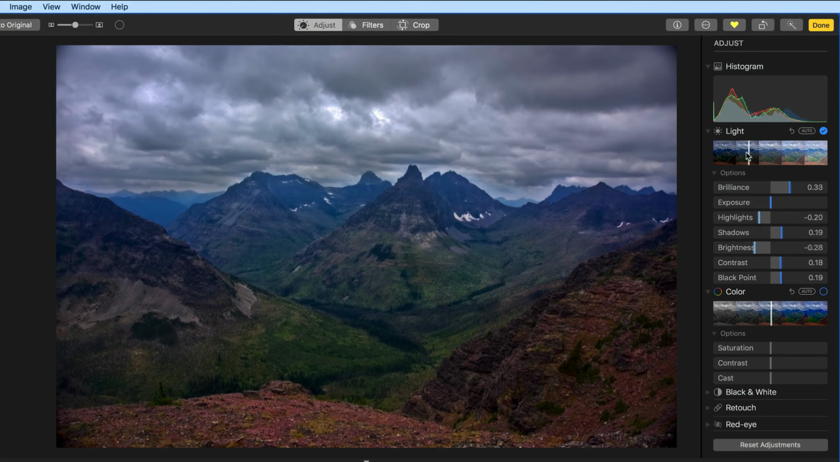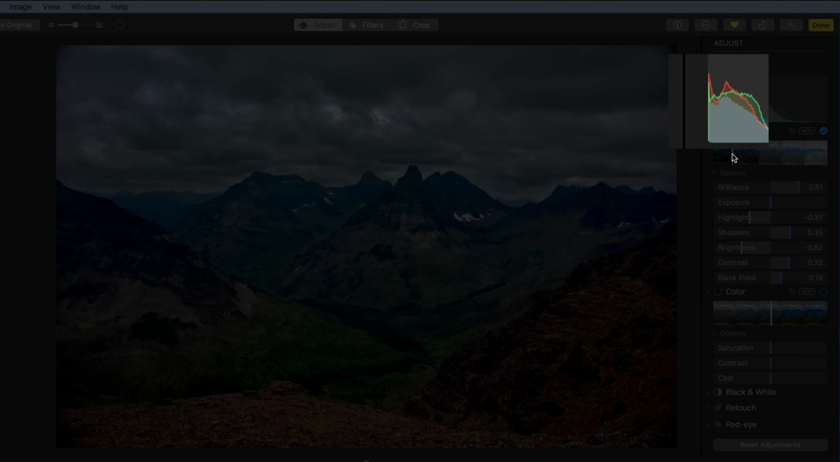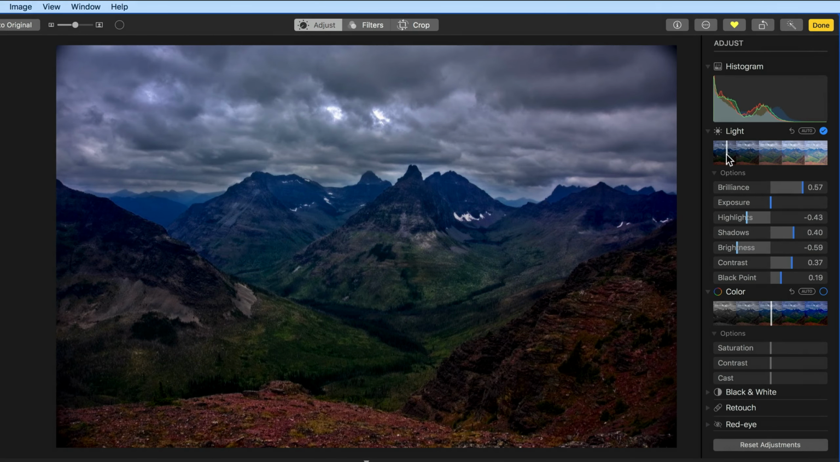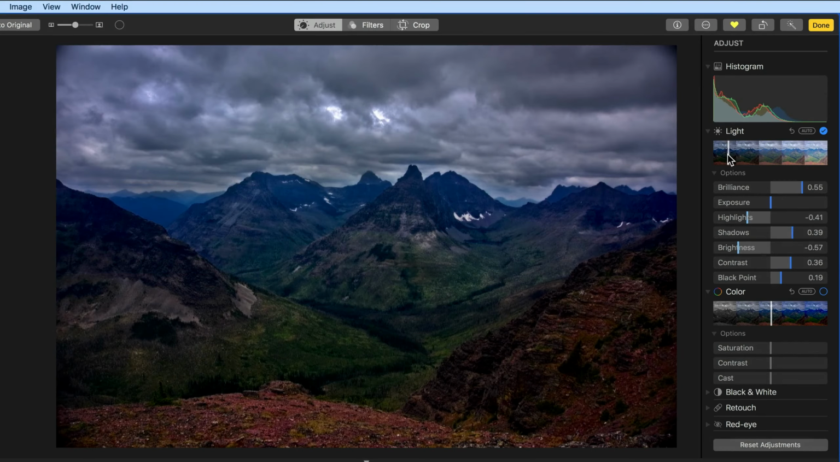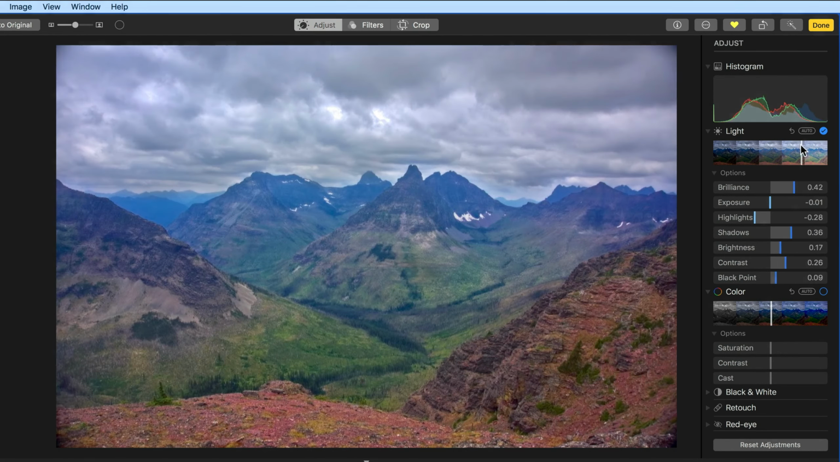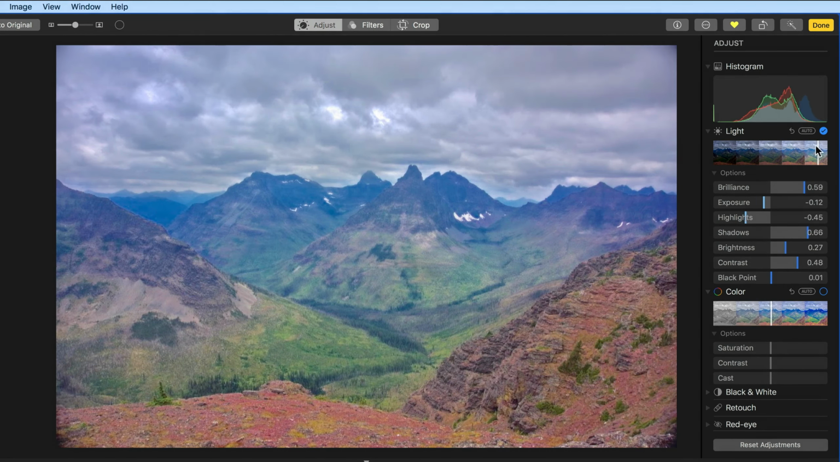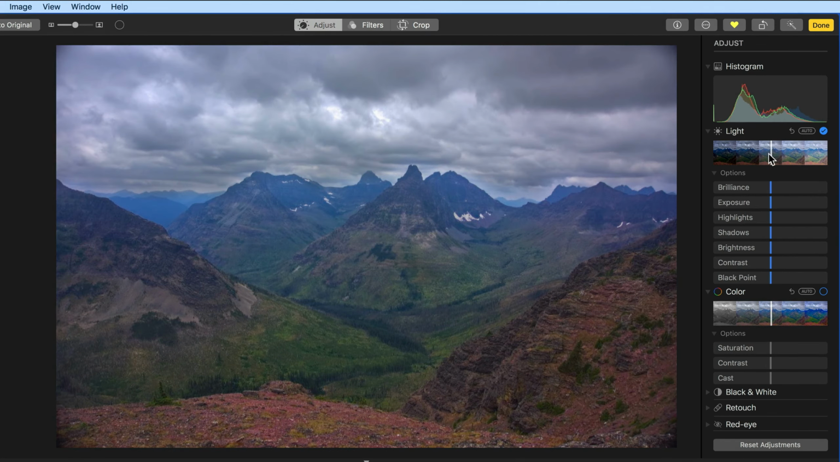Go too far and some might begin falling off the graph. This is called clipping, which in a photo displays as solid black areas with no detail. Clipping at the opposite end of the histogram creates solid white areas. So having the histogram up while you're performing adjustments can be a really helpful guide.